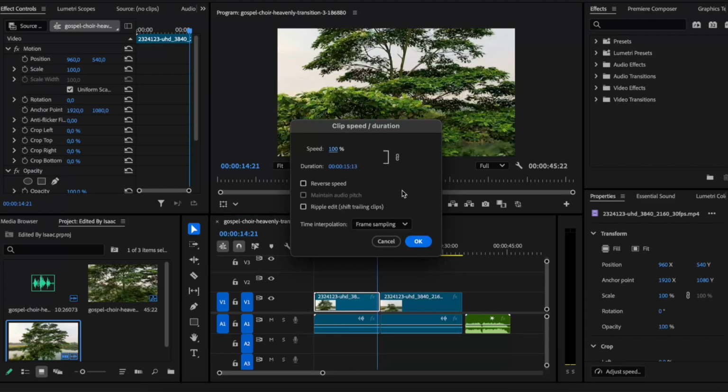Next is maintaining audio pitch. This keeps your audio sounding normal even when you speed it up or slow it down. If you leave it off, the audio will get higher when sped up and lower when slowed down, kind of like a chipmunk or slow motion effect. I'll come back to this later in a different example when I show how it works with audio clips, but for now we'll leave this off.